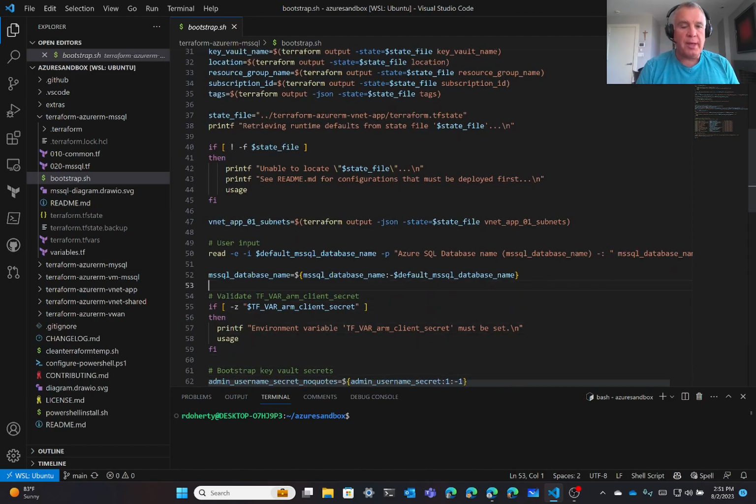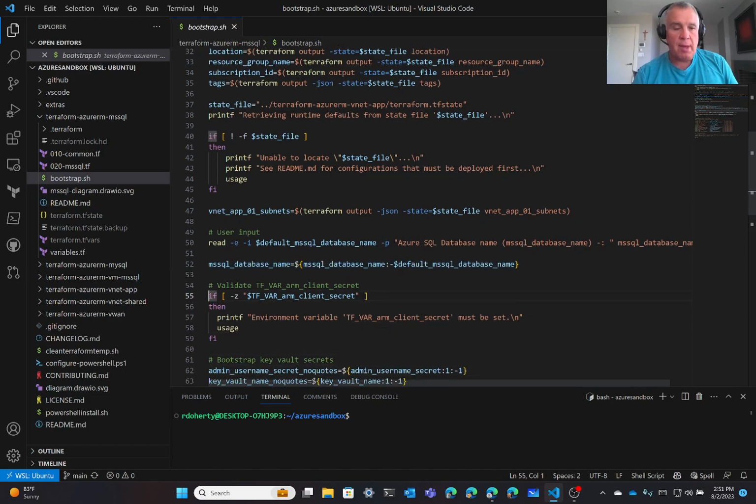We only get one piece of user input. It's the name of the Azure SQL database that we want to provision. The name of the logical server gets generated randomly, which we'll see in a minute. So if no value is provided, we set it back to the default, which is testDB. We make sure that your environment variable, including the secret for your service principal, was set up in advance.